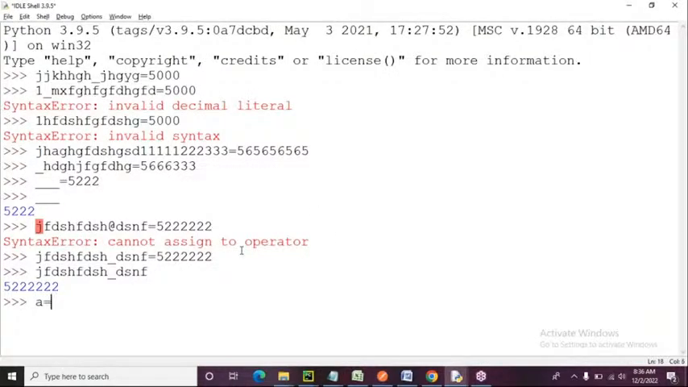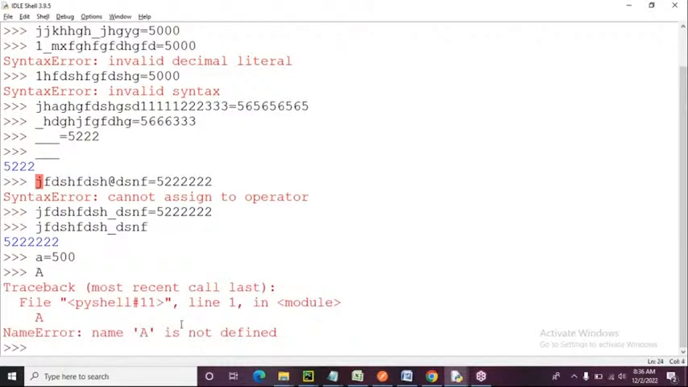Suppose I have a equal to 500. I cannot say capital A. Both are A, but this is small a and that is capital A. The only difference is the case. If I try to print it, it gives me an error.